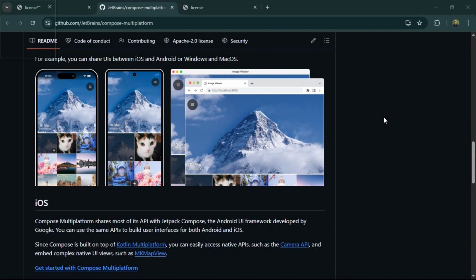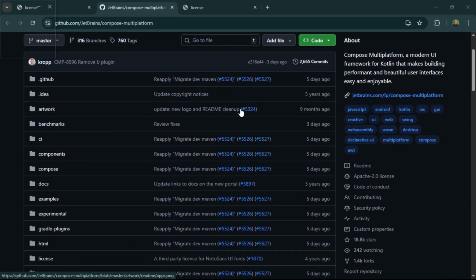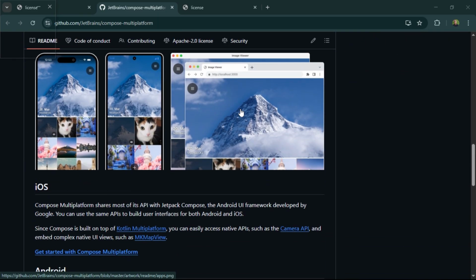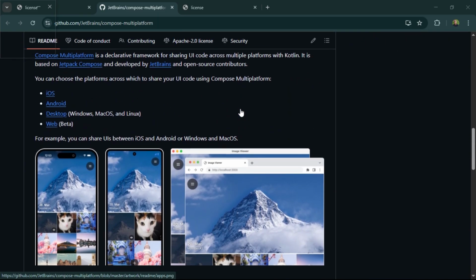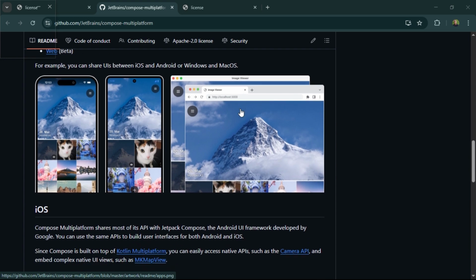Before we dive into the project, let's align on something very important. I would like to pose a question. What is Compose Multiplatform? Compose Multiplatform, often called CMP, is a modern UI framework that allows us to build user interfaces once using Kotlin and run them across multiple platforms. As you can see, this is one of the repos for Compose Multiplatform, and you can find everything that you will need to dive more into the framework.